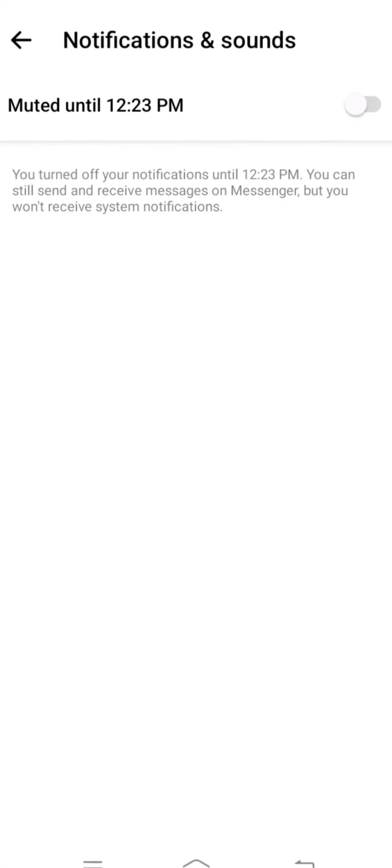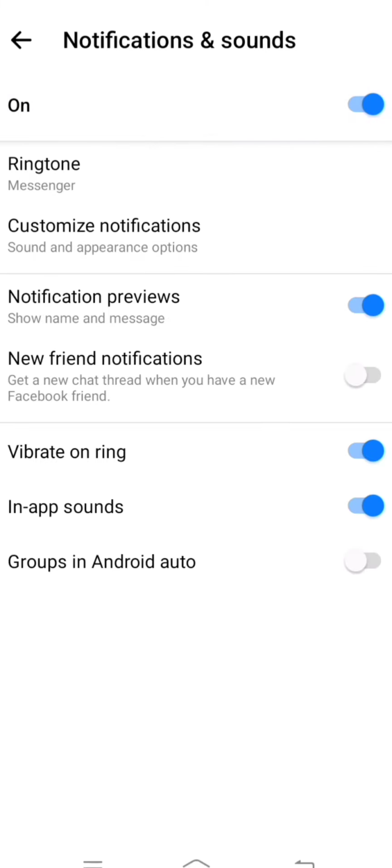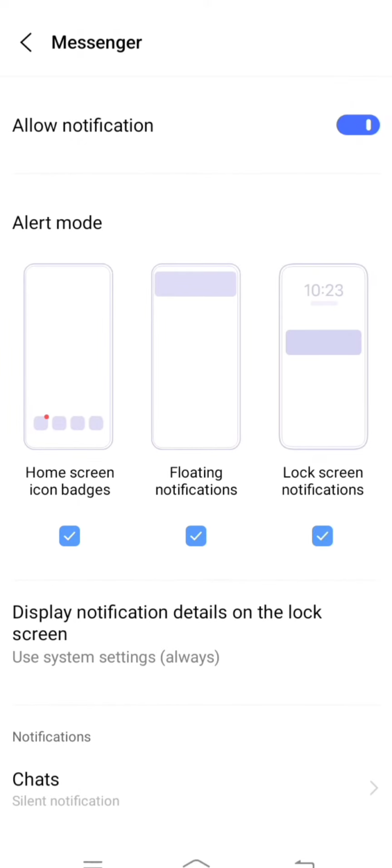and here you can see muted until. So you have to simply enable it, and then after enabling it you can see a lot of options. So you can see here first option ringtone, and second option customize notification. So you have to click on the customize notification option, and after tapping on it here you can see alarm notification is turned on.